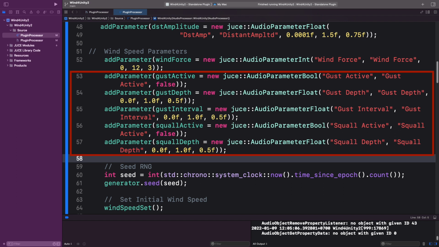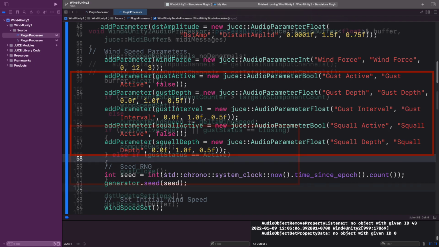Then next we have gust interval, again a float, much the same, called gust interval. We'll run that from 0 to 1 with a default of 0.5. Squall active is the next one. Again, this is an audio parameter bool called squall active. That's what will appear in Unity, and we'll set that to false by default. And then finally we've got the squall depth, so the amount of squall, the ferociousness of the squall if you like. Again, we'll run that from 0 to 5 with a default of 0.5.